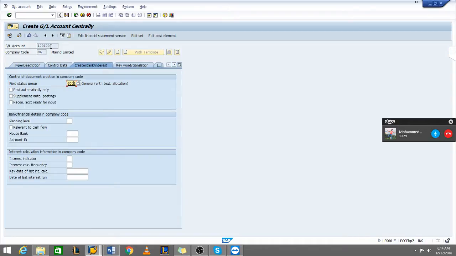So when I use this transaction while making any posting, if I'm using this GL, then whatever settings I have given in G001 will be displayed on the screen. So here you will assign the GL field status group in the GL account under the create bank interest tab.